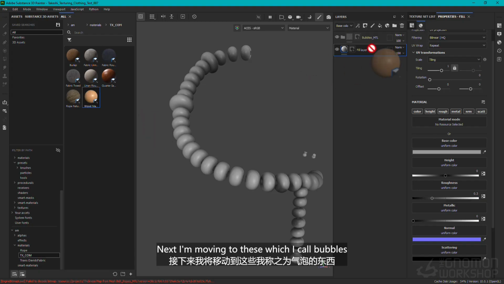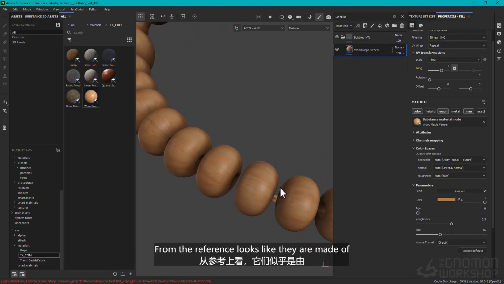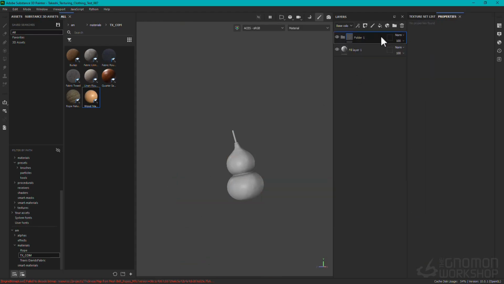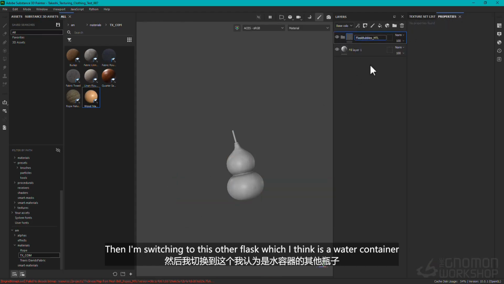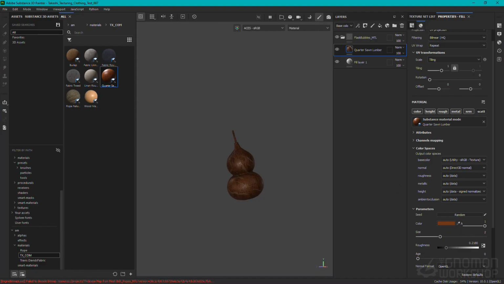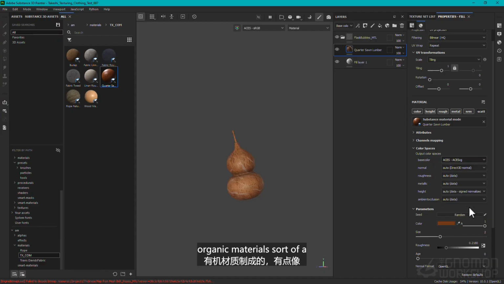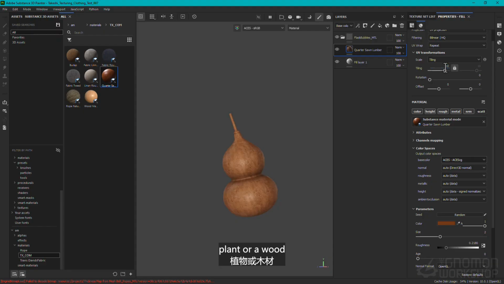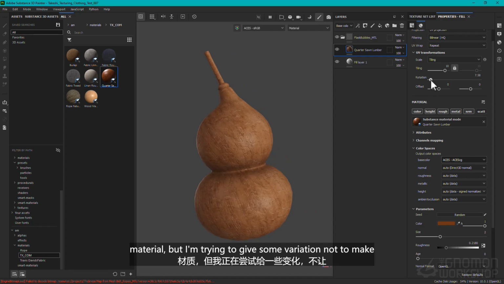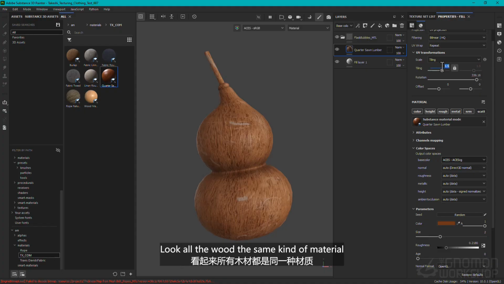Next, I'm moving to these, which I call bubbles. From the reference, it looks like they are made of really nice and smooth wood. Then I'm switching to this other flask, which I think is a water container. It's also made out of organic material, sort of a plant or a wood material. But I'm trying to give some variation, not to make all the wood look like the same kind of material.